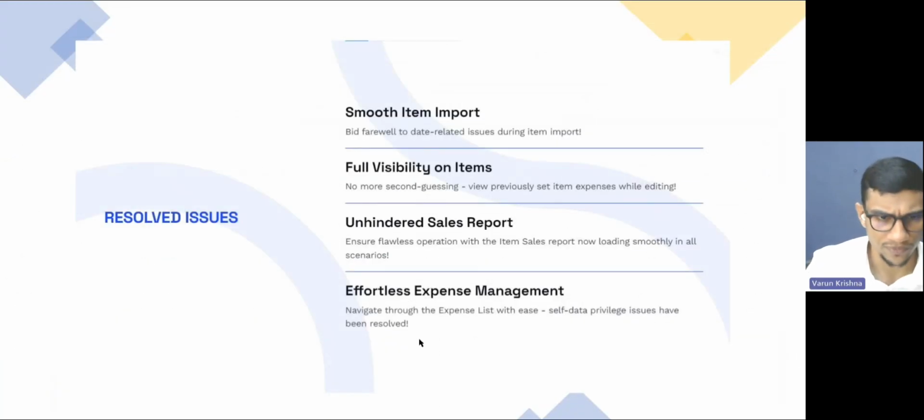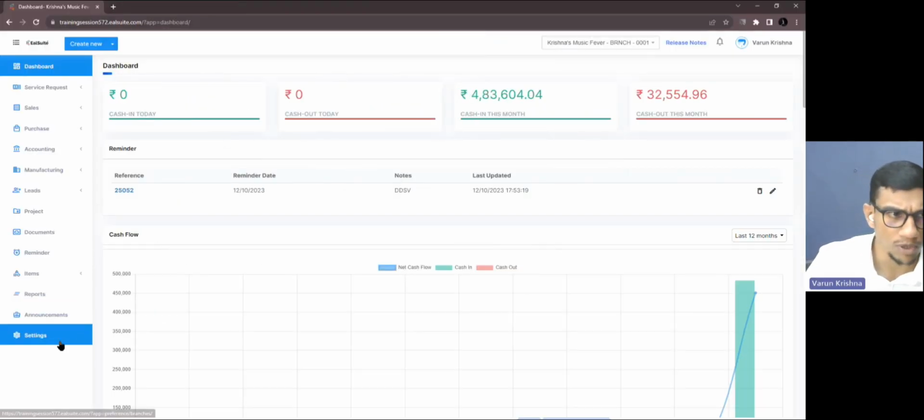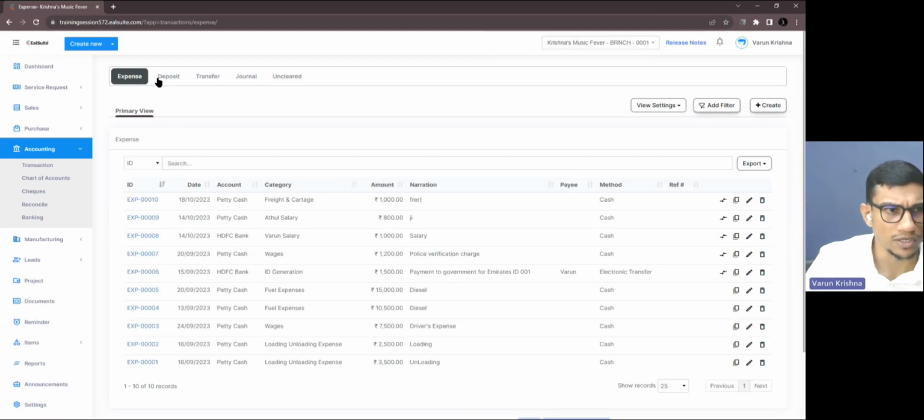And the final resolved issue, effortless expense management. Navigate through the expense list with ease. Self-data privilege issue has been resolved. This was something unique. When it comes to the expense side, based on your permission, if you go to transaction expenses, you will only be able to see the list of expenses based on your permission. And if you were given the self-data permission, if that was enabled, you wouldn't be able to see the expenses created by someone else. It was just you. But that was not the case. You were able to see the expenses created by the other person also.